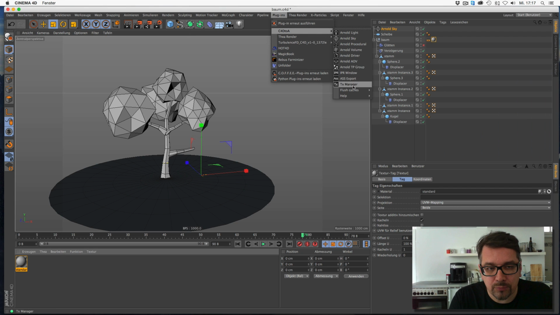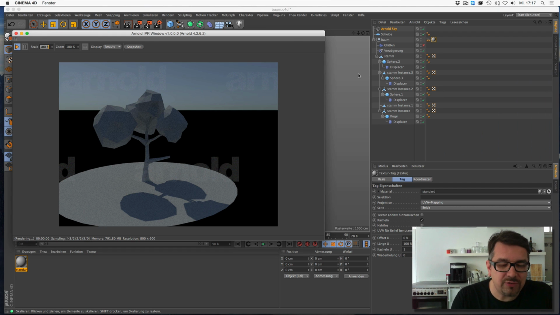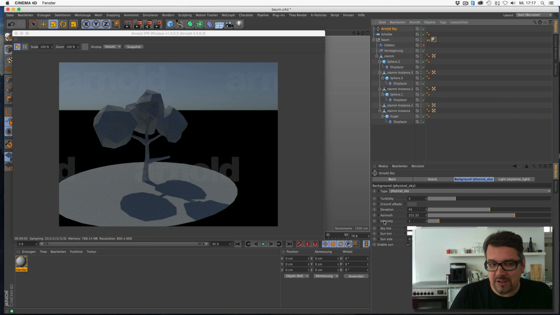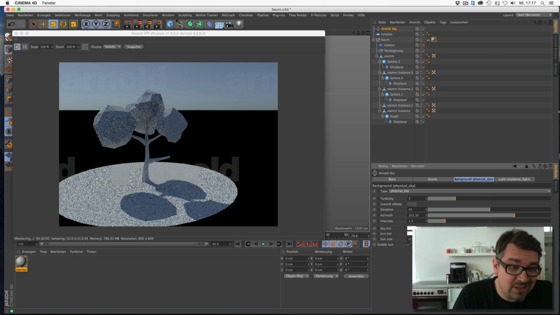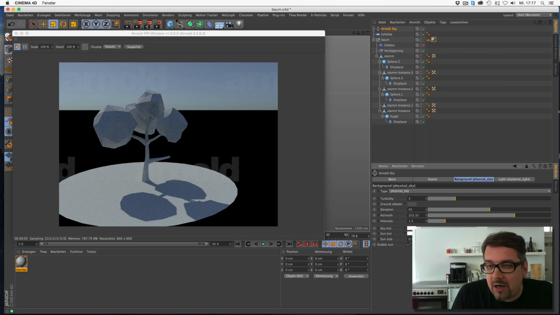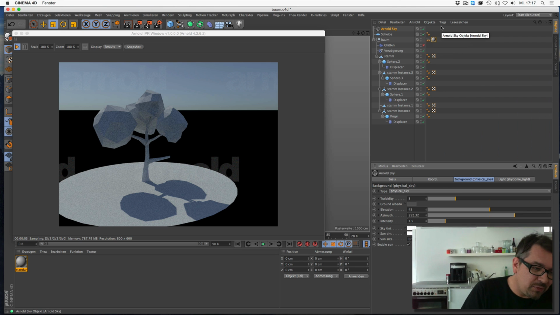Moment. So there's not much difference. Oh, by the way, it's always interesting, the intensity of the sky. It's maybe a bit low in the default version. I give a bit more intensity, so the sun is brighter. And our standard material looks not so interesting.